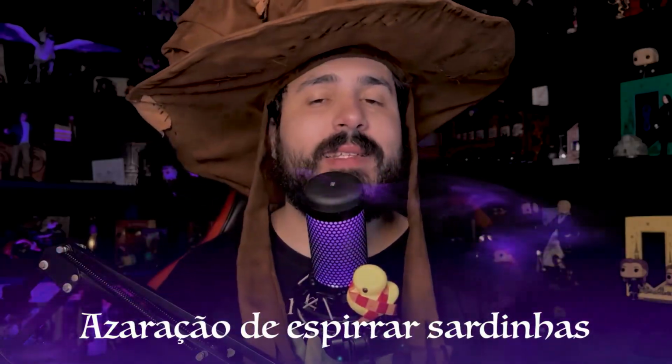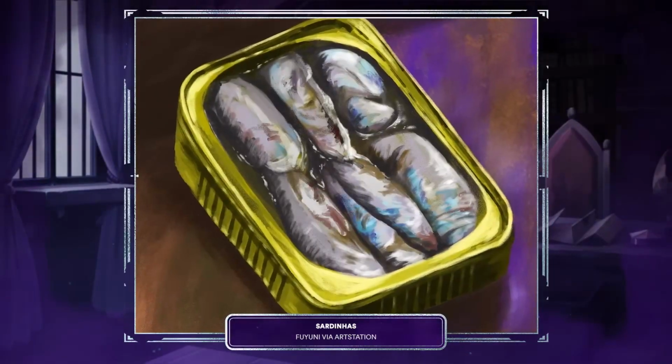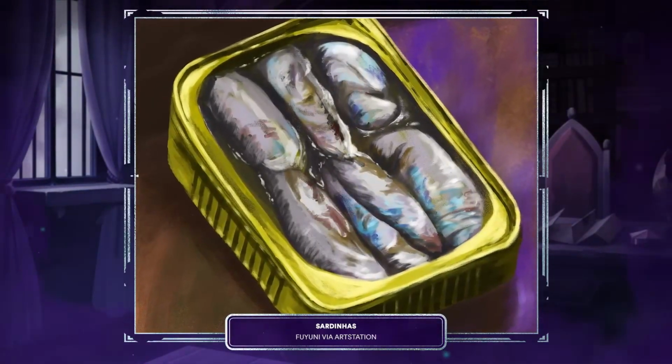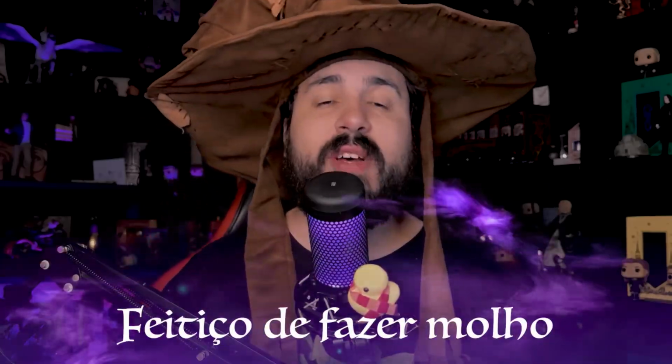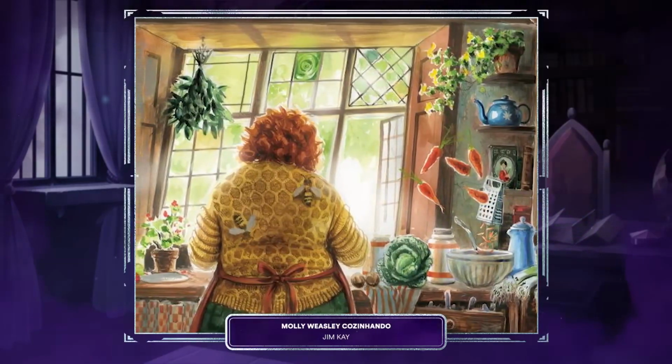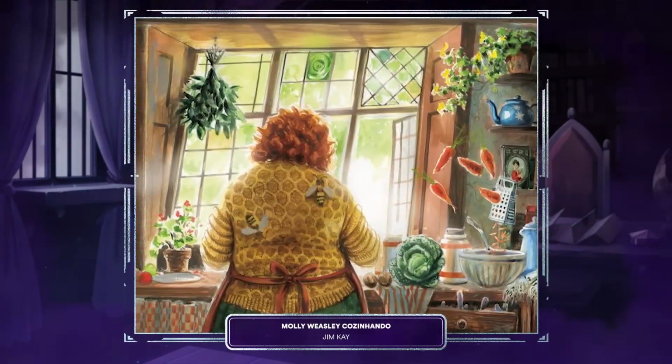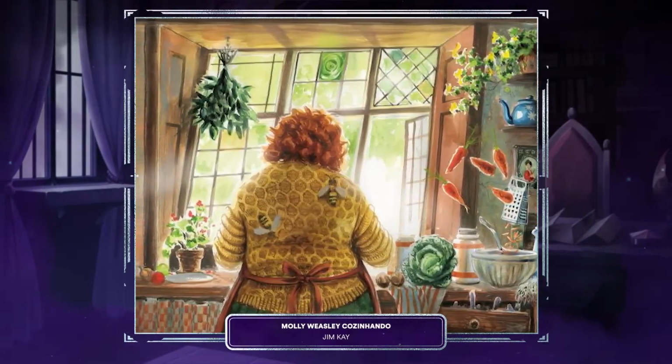Sardine Sneezing Jinx. This spell makes the victim uncontrollably sneeze sardines out of their nose. In Harry Potter and the Chamber of Secrets, Hagrid mentions he's already been a victim of this spell. Sauce Making Spell. This spell conjures a creamy sauce from the tip of the wand. It appears in Harry Potter and the Goblet of Fire as Molly makes dinner.